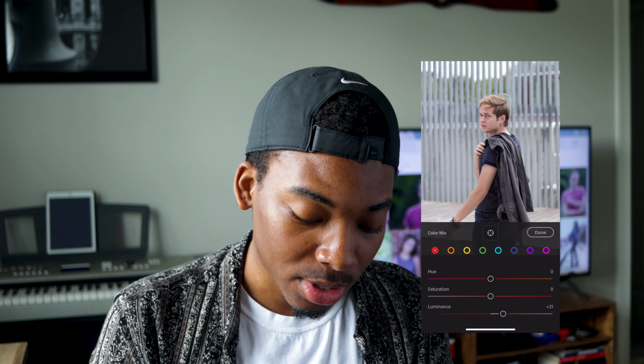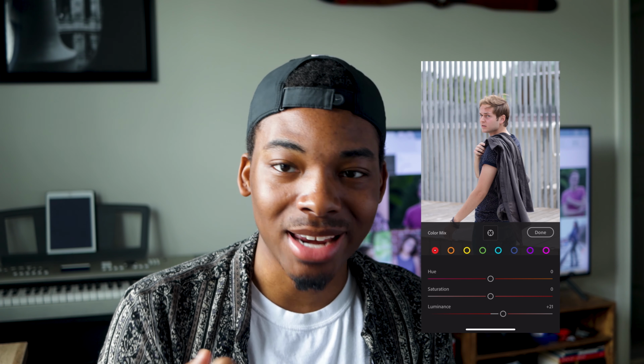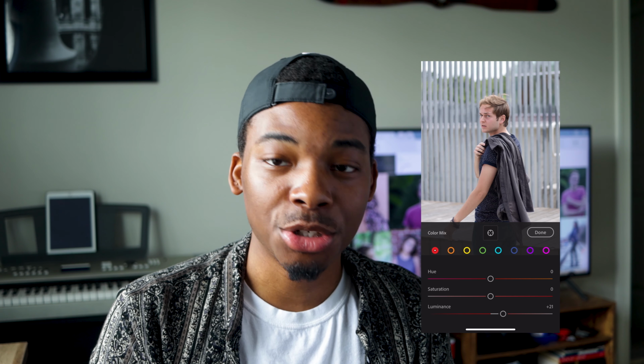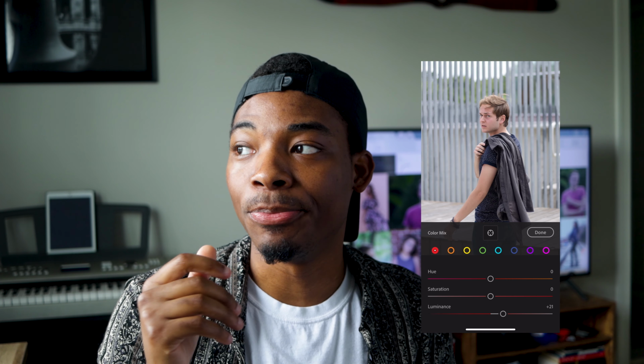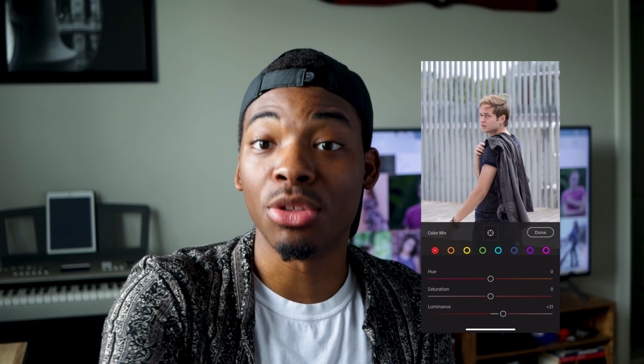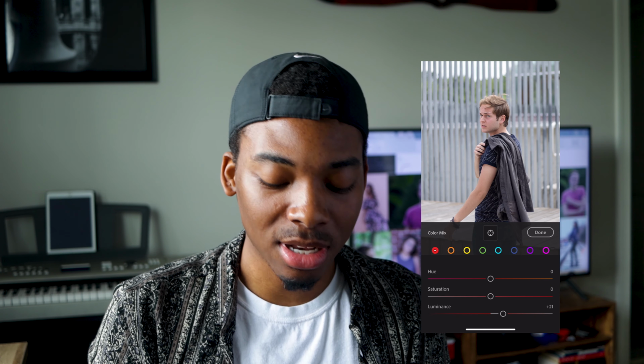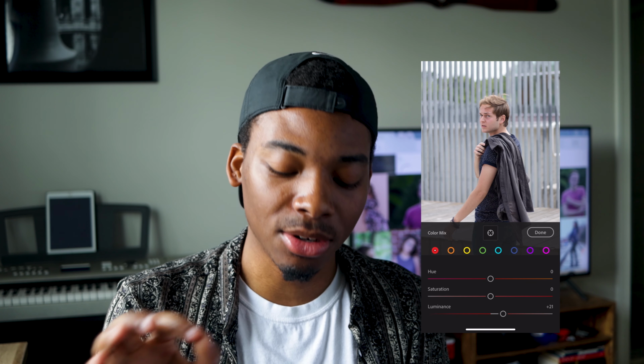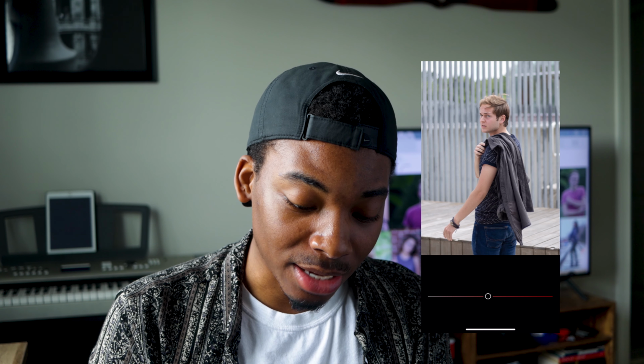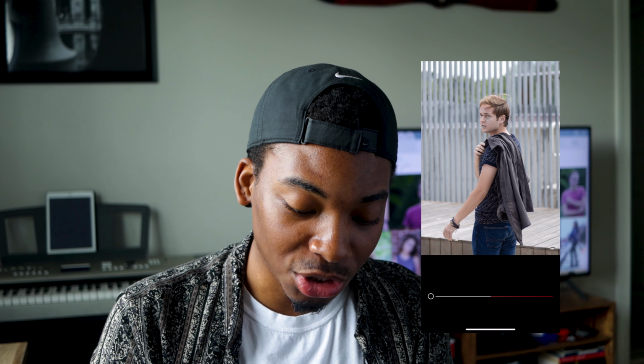All right. So think of luminance as how bright a color is. Saturation is how much that color punches through at you, and then your hue lets you actually change the color of it a little bit. All right, so I'm going to just drop the saturation of red down just a touch.